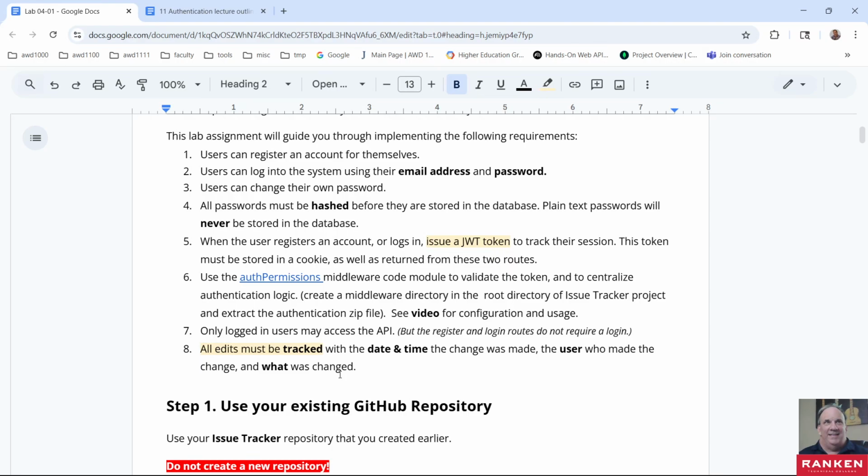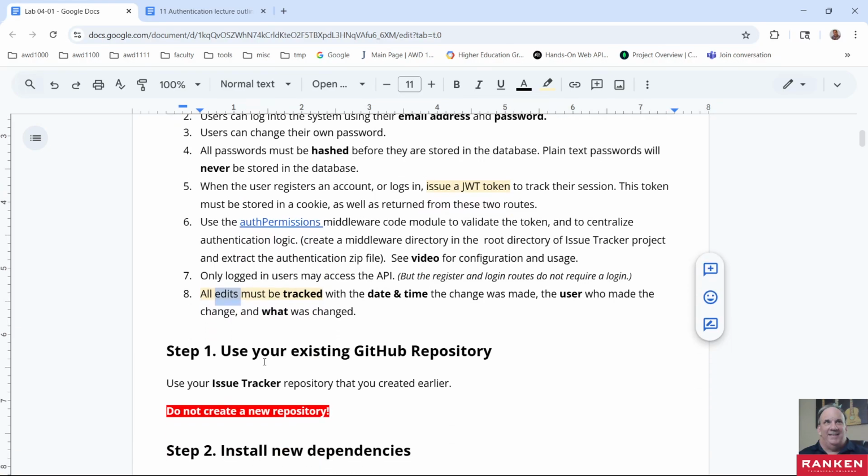The other big thing is that all edits must be tracked. So we're going to have a new collection called edits, and it will be tracked with the date and time the change was made. An edit is kind of an old school word for when you make a change. Let's say you made a change that changed something in the database. It's very important to be able to track who did that. You want accountability, and you want to be able to do an audit.